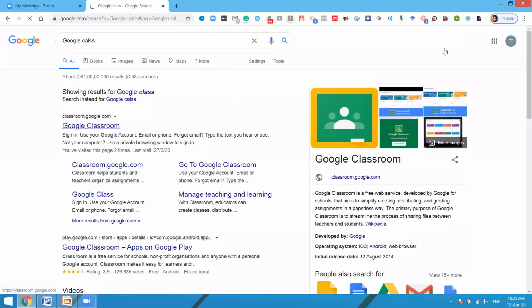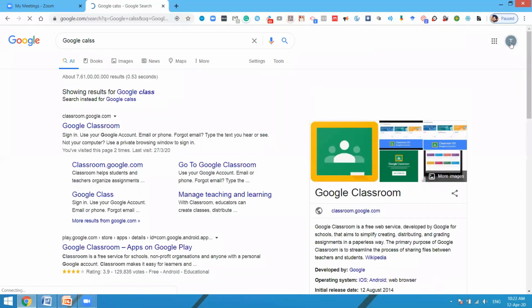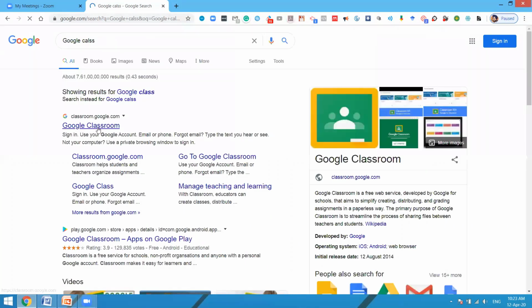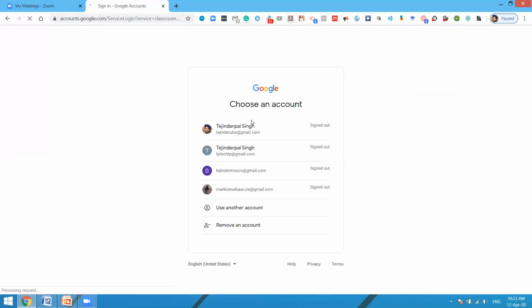Okay, this is the URL which we have to talk about. Just click on Google Classroom by going to the same URL which I shared with you. As I said, we have to use our Gmail ID. I'm using my Gmail ID here, and let me log into the Google Classroom interface where we will actually create our class.